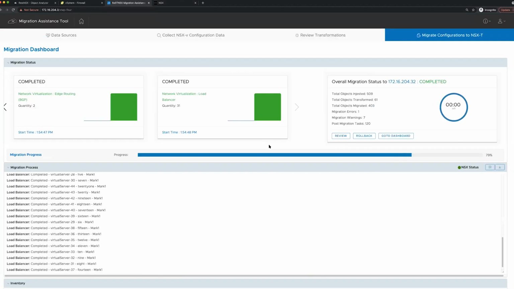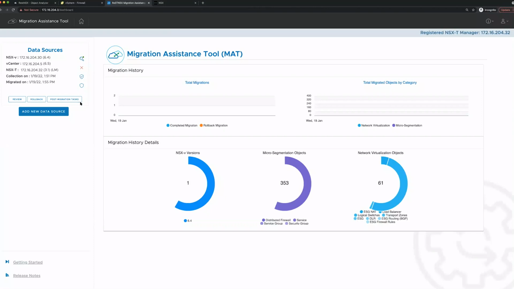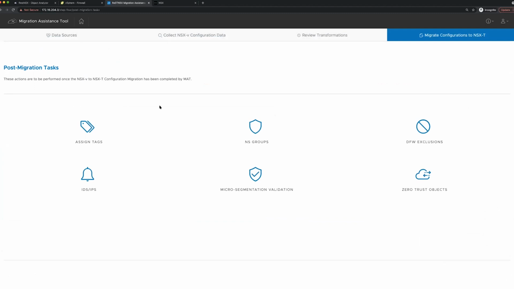So from our tool perspective, we've done everything. We've built everything. I can roll back, which I'll do at the end of the demo. We can review it, which is the PDF. But I can also go to this dashboard and do the things that I couldn't do during the migration. That's what we call post-migration tasks.